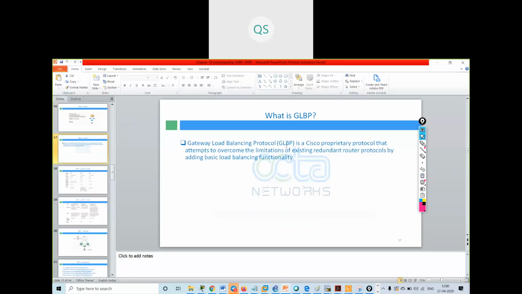Gateway Load Balancing Protocol is a Cisco proprietary protocol that attempts to overcome the limitation of existing redundant router protocols by adding basic load balancing functionality. So we have basic load balancing functionality, and there are different ways of load balancing. By default it uses round robin.